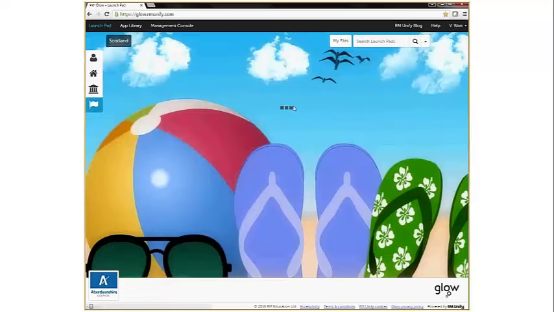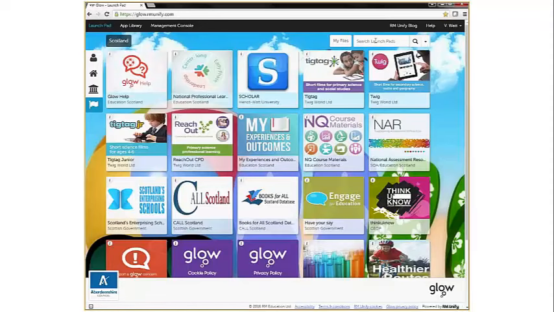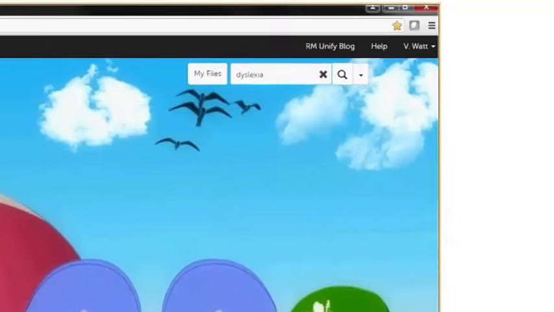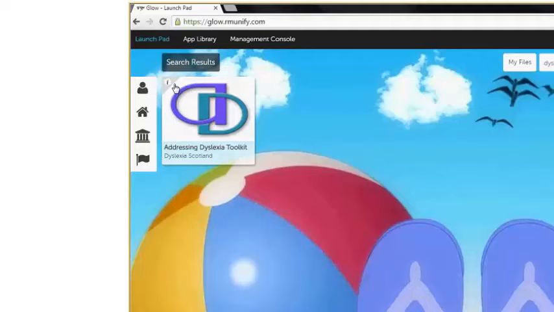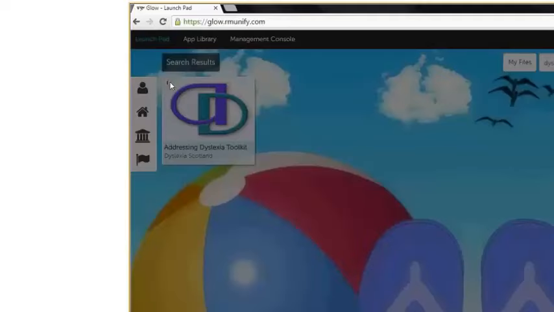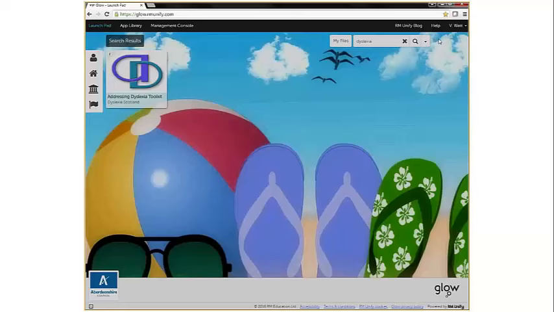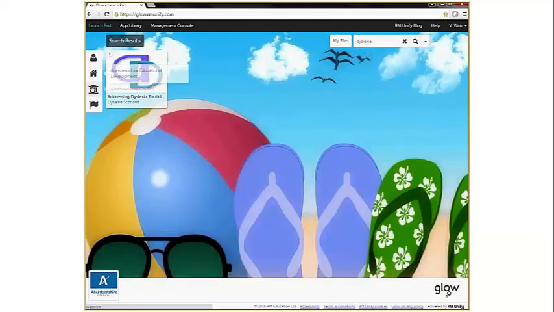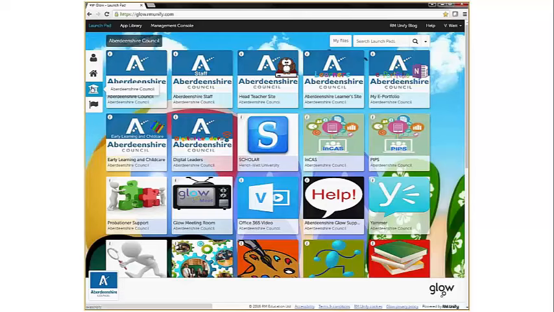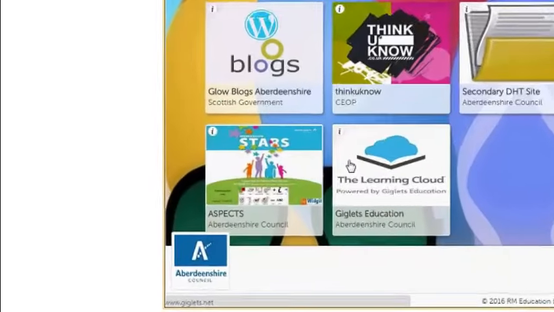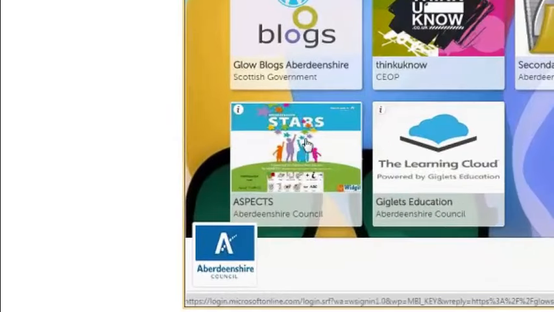Within the Scotland section, if you search for Dyslexia, you'll find the Addressing Dyslexia Toolkit. And by clicking on the top left-hand corner, you can add it to your Launchpad. Through Aberdeenshire Council, if you scroll down, Aspects, Aberdeenshire Specialist Education Technology Service, also have a tile which can be added to your Launchpad.